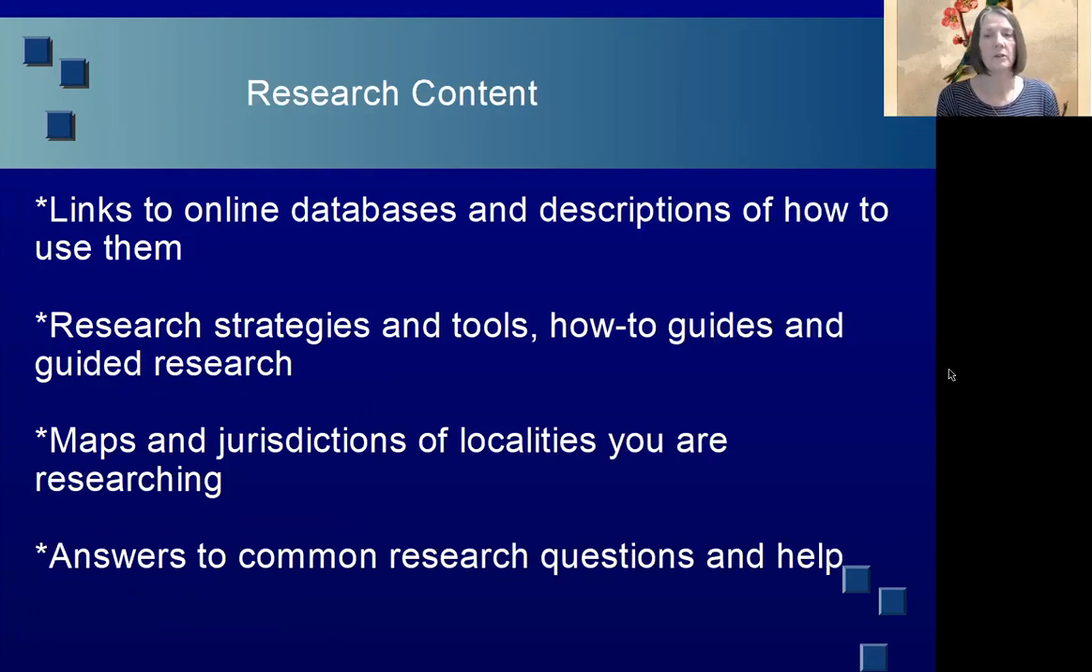The next thing that you want to look at on the right side is the research content. These will link you to online databases and descriptions of how to use those databases. They're also usually research strategies, especially for beginning genealogists, and they'll show you how to use the tools that you find. They'll give you how-to guides to localities. They're the old guides that were at the Family History Center in Salt Lake for a long time that people could use to find information. Now they've got them online.